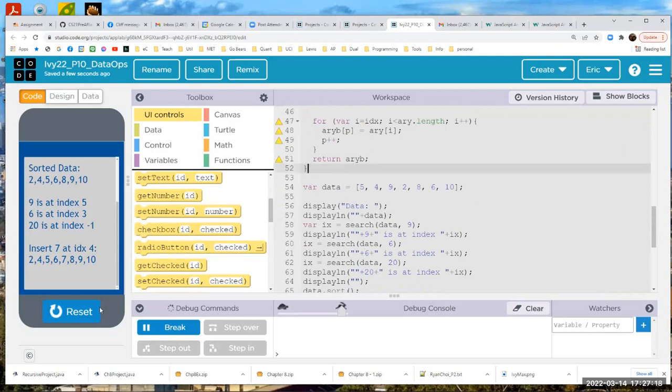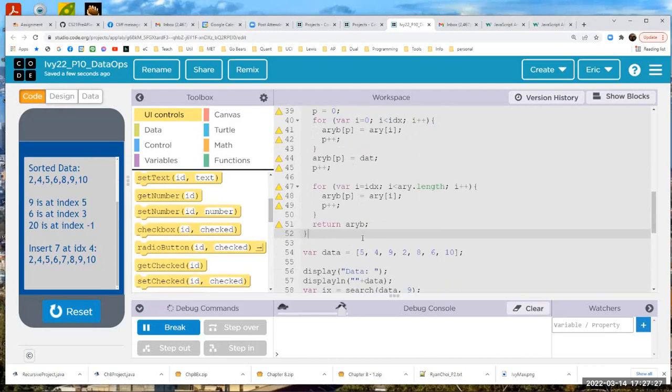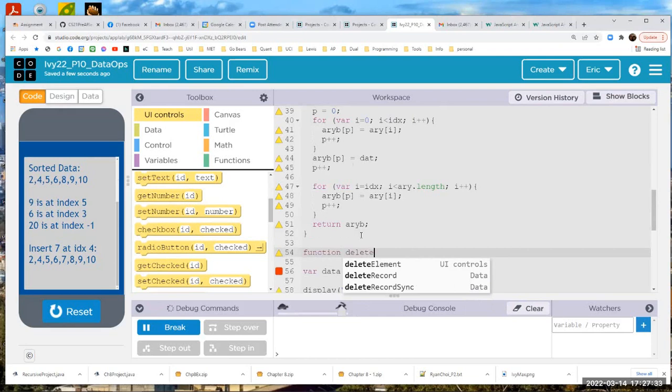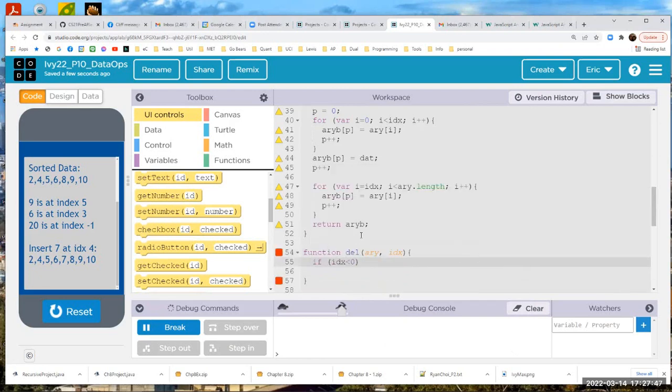So here we have a function called delete. Let's call it DEL because delete we already used. So ARY, delete, and you give it an index location. This one is if index is less than 0, or index is greater than ARY the length minus one, the last index element.